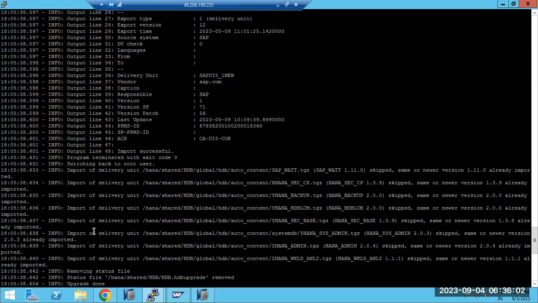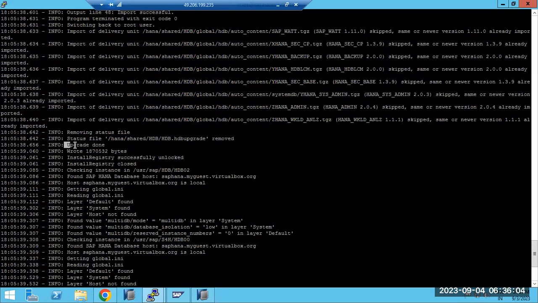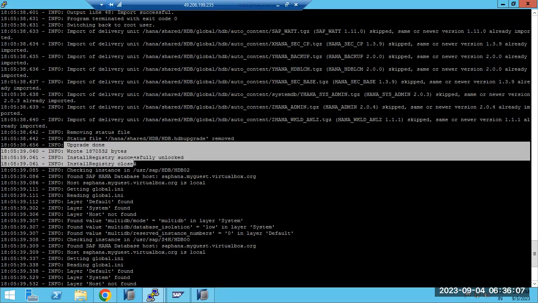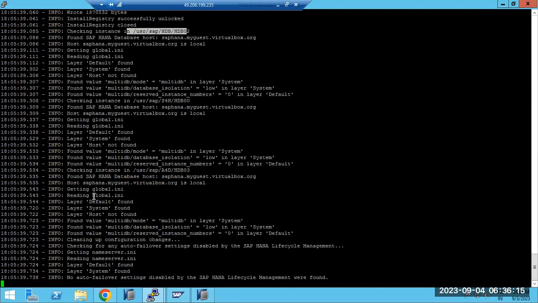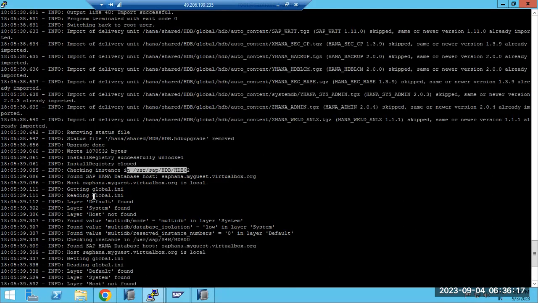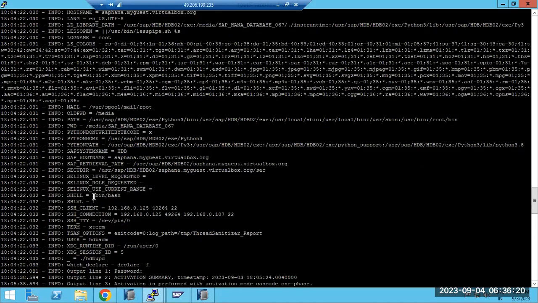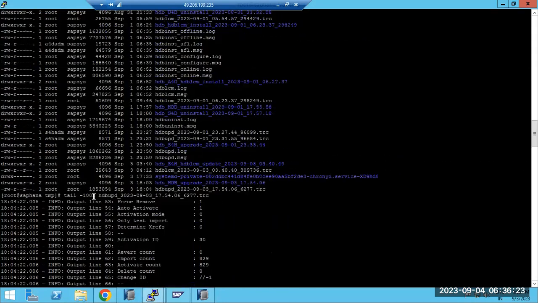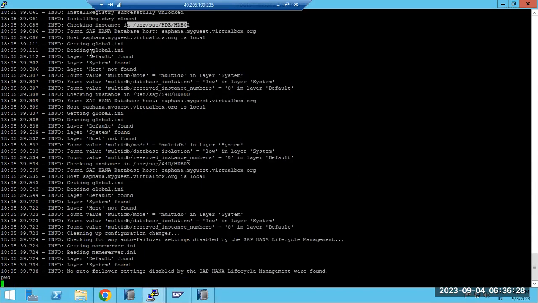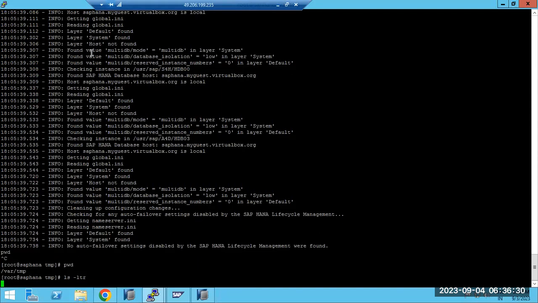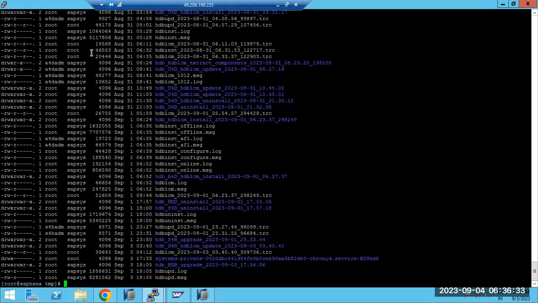HDB we updated, it's done. So upgrade is done. Checking the instance here. Then found the database host. Like that, it's starting. See here. The log files: any errors or anything like that, we can find here in the /var/tmp folder. All the information, any errors or issues, anything, we can find from here.